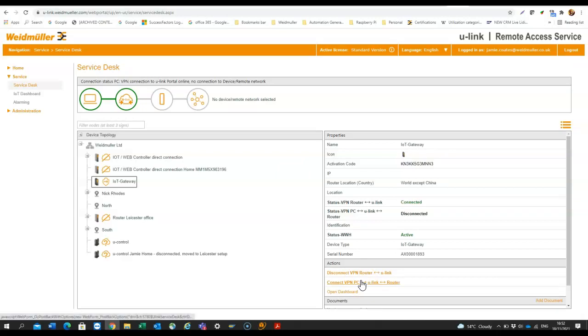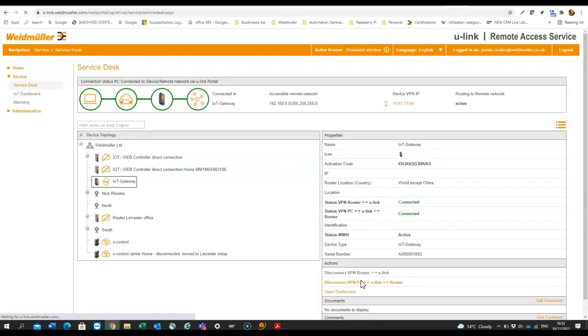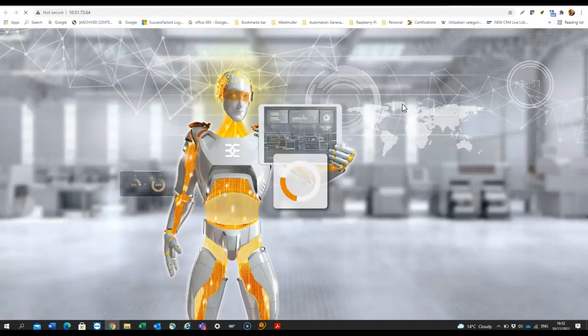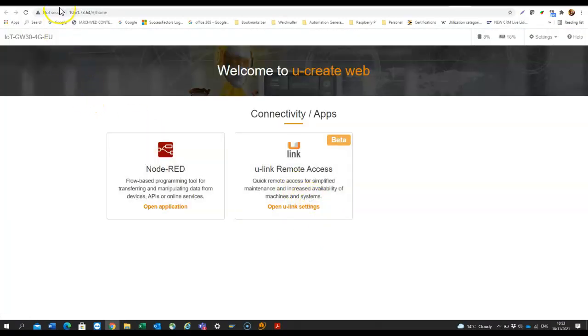Okay, connect the bottom one. This is all good because I physically pulled the copper cable out. I've now proved the point that I'm connecting purely over the cellular network. And then, as I said earlier, you can click in here, that hyperlink, and that is opening up the web browser, the web server of the gateway, over the cellular network. Okay, so that's this part done.